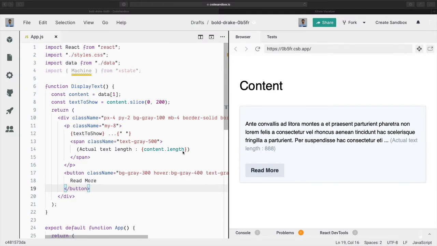Now let us build a read more component with Xstate. So we want our component to be able to display some text and slice it if the text is long, and then give a button that when clicked will show the full version of the text. And we want to build all of that using Xstate.